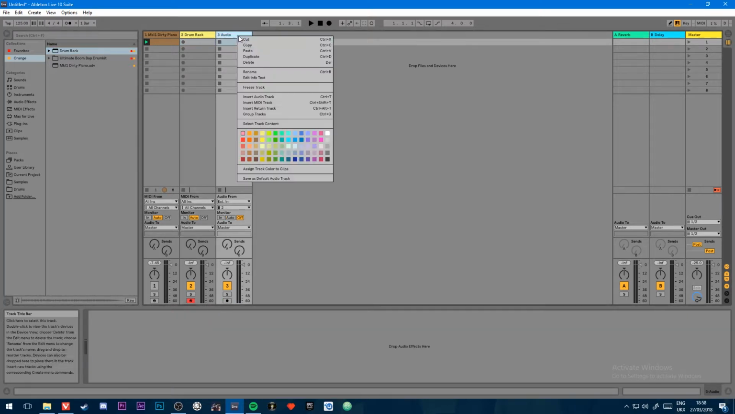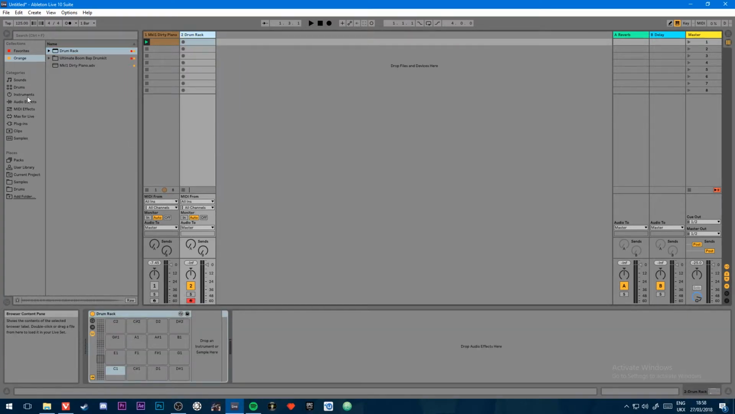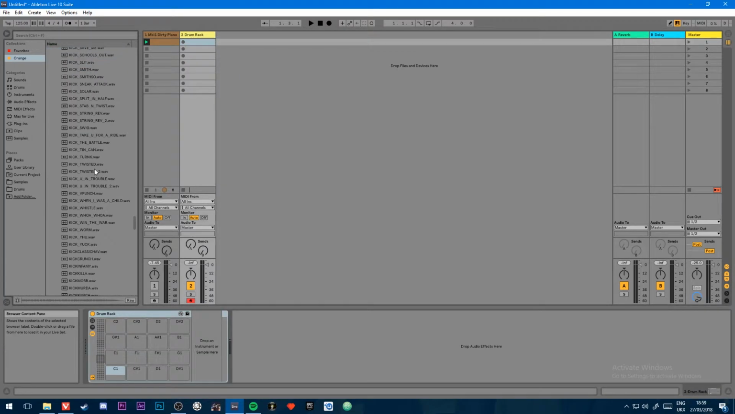Alright, so the next thing that I'm going to teach you guys is drum racks. These are one of the most helpful things within Ableton. This is basically the equivalent of the FPC from Fruity Loops, if you're familiar with that. So you grab your kick. We don't have that on.